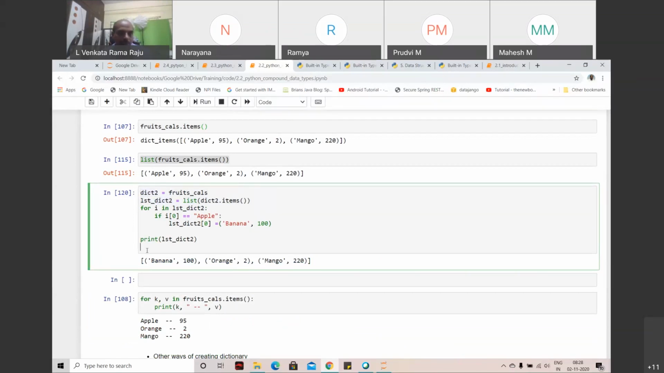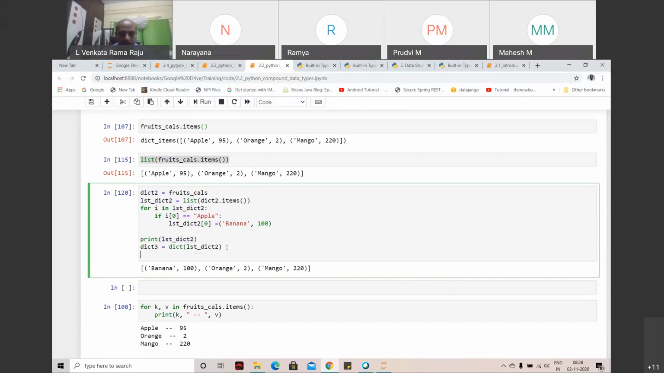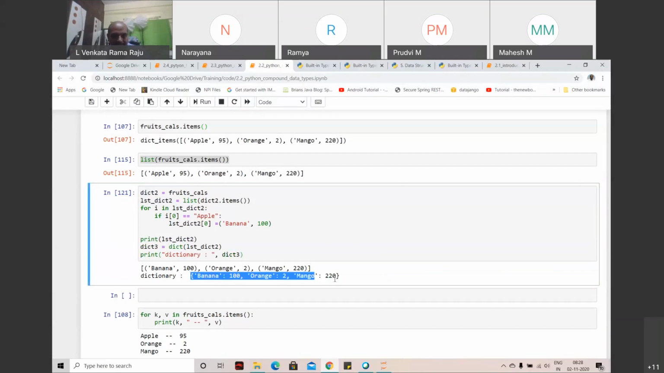dict3 is equal to dict of the list. Again, I am converting that into a dictionary. Now printing the dictionary. See that this is a dictionary, the structure is different. This is a list of tuples, this structure is different. If you want to change a particular one, you can remove it and add it on. Items can be removed and added, but when you are transforming from one structure to another structure, you can also do it. Yeah, go ahead with your question.